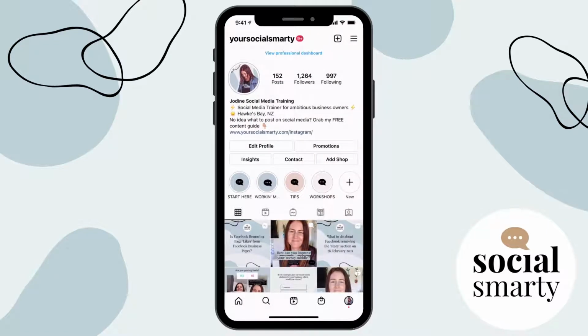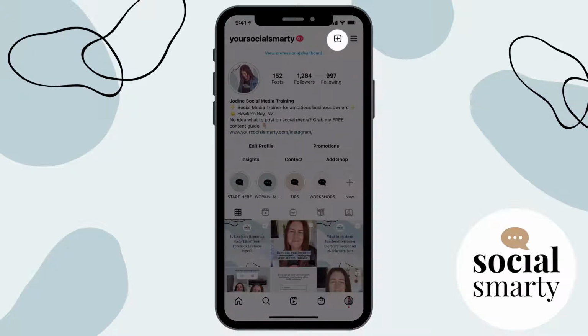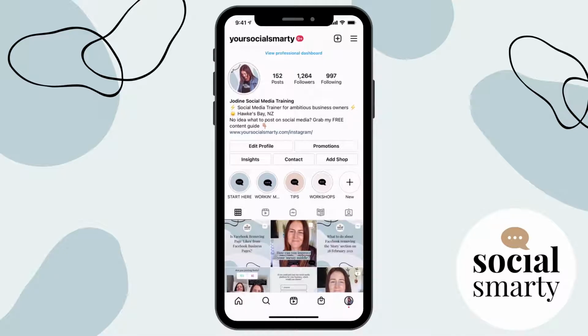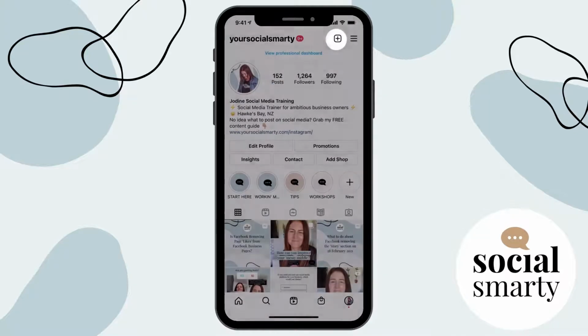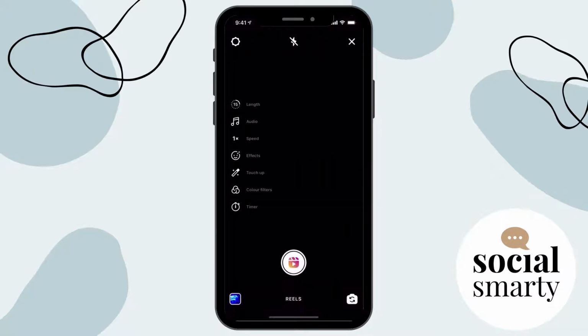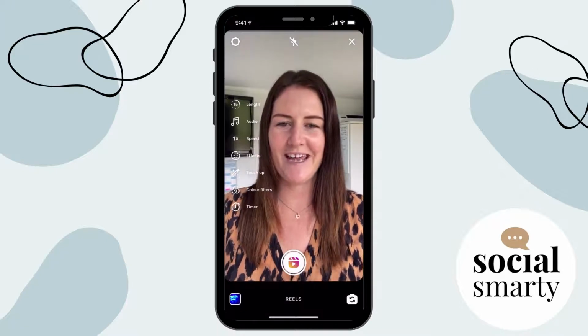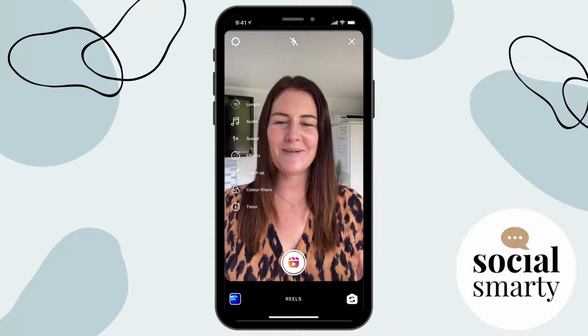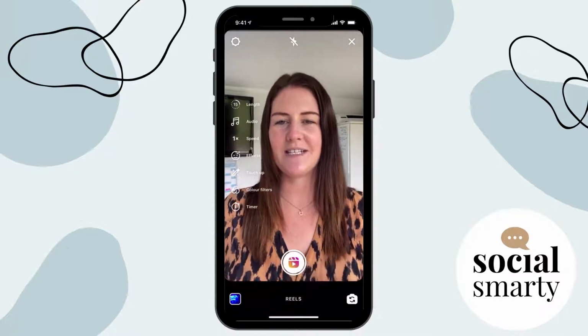So what I'm going to do now is click on that plus button at the top. As I mentioned, there's lots of different ways to create a reel, but what that's going to do is ask me what type of content I'm creating. I'll select reel. So let's do that now. And when I click on reel, it's going to open up my camera. So don't get a fright because I won't have a filter on. You'll see me in all my imperfect glory. Boo, here I am.